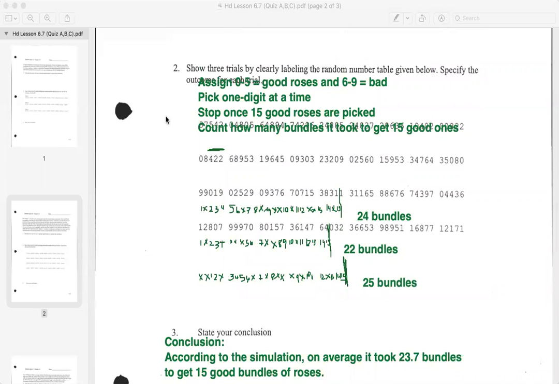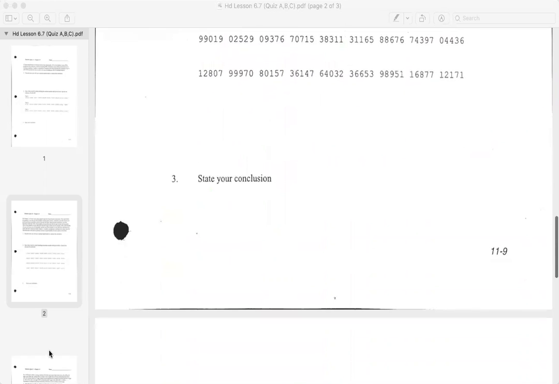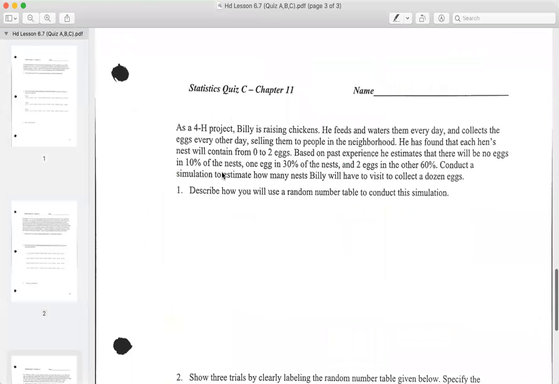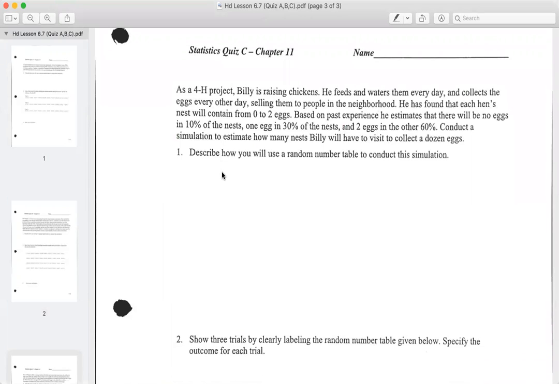Okay, so for homework, I want you guys to try this last question about Billy and his chickens. Give it a shot, and then we'll go over it in class tomorrow.